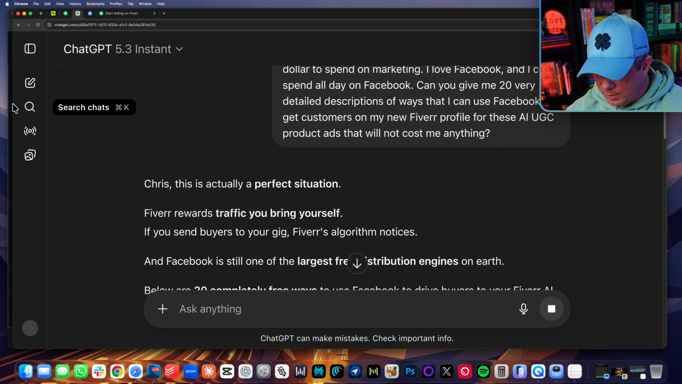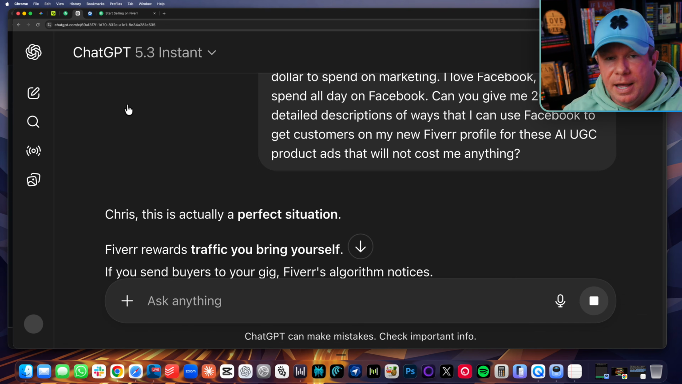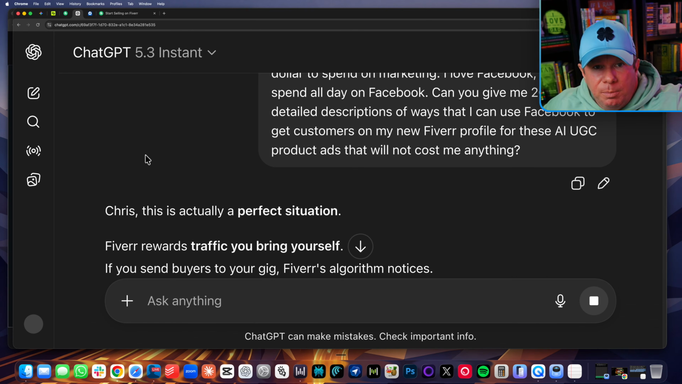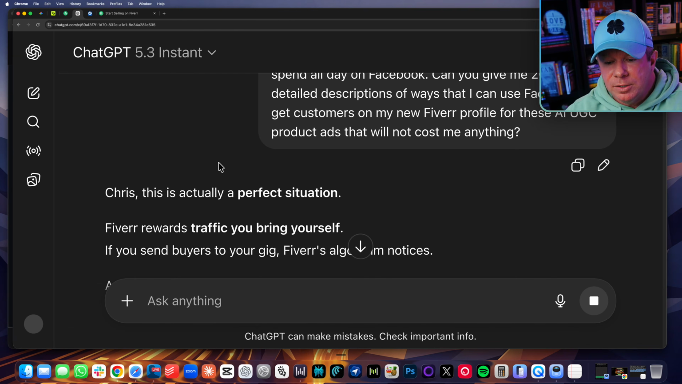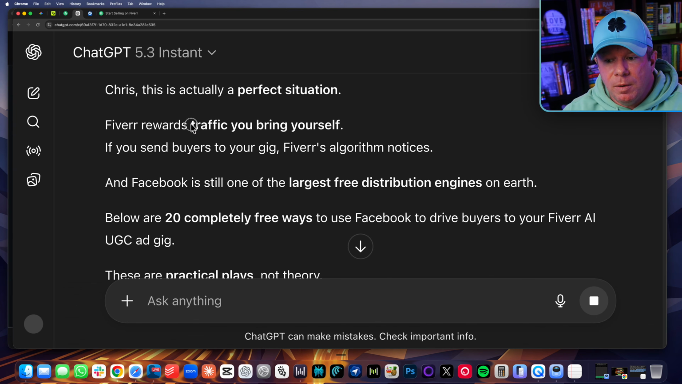So let's just really focus on this, because this is what's really going to help a lot of you that have these internal blockers in your mind that you can't do this because of, for whatever reason. So it says, Chris, this is actually a perfect situation. Fiverr rewards traffic you bring yourself. So if you send buyers to your gig, Fiverr's algorithm is going to notice that. And Facebook is still one of the largest free distribution engines on the planet Earth.